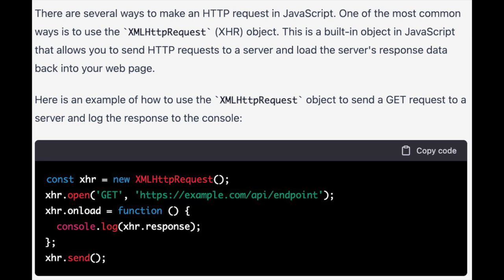Here is an example of how to use the XMLHttpRequest object to send a GET request to a server and log the response to the console. Please pause the video to copy the code shown on the screen.